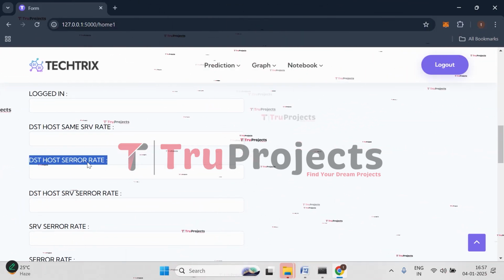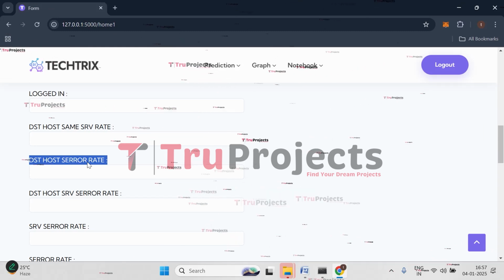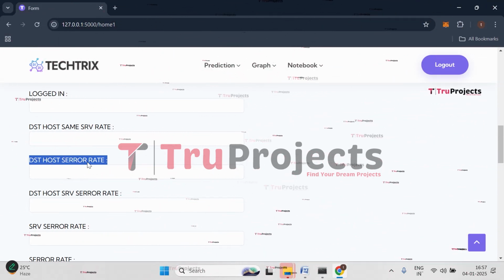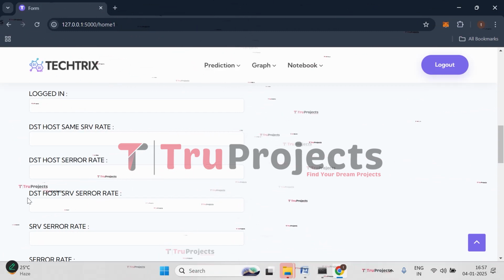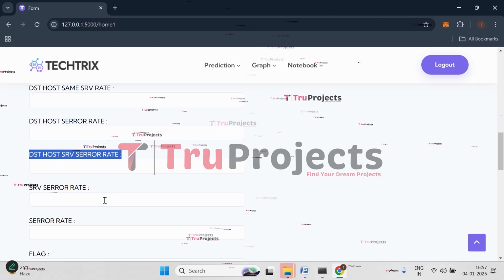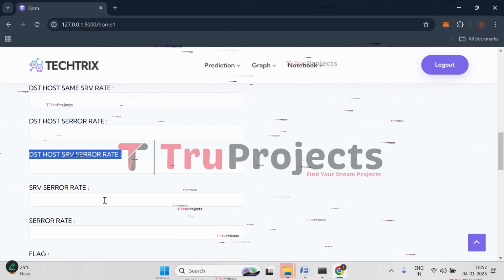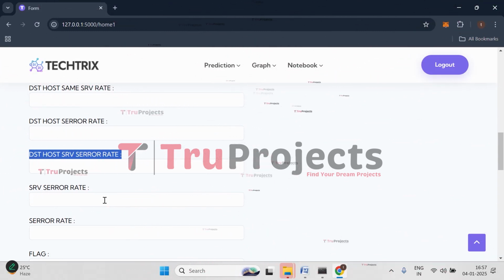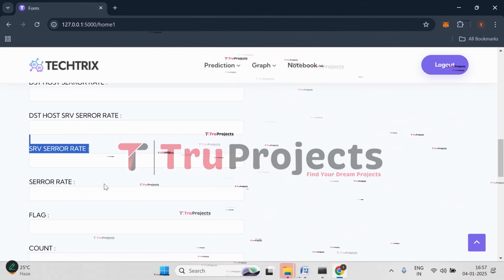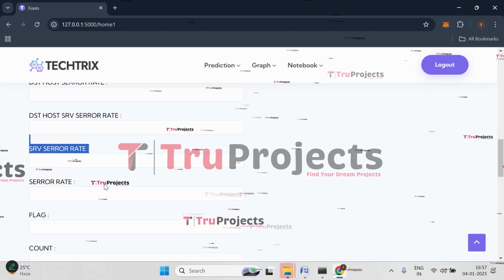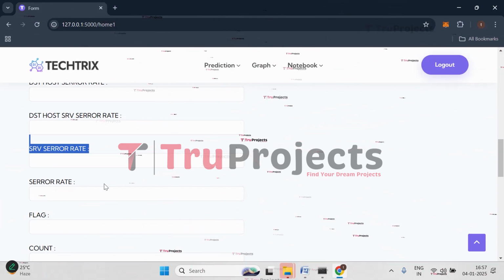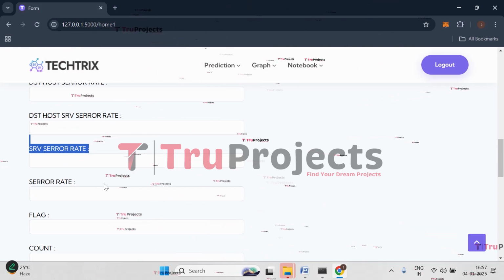Then we have destination host SRV error rate. This measures the rate of service errors specific to the destination host. It helps in identifying service related problems or malicious activities. Then we have destination host service error rate. This measures the rate of service error specific to the destination host. It helps in identifying service related problems or malicious activities. Then we have SRV error rate. This is the overall error rate for all the services, showing how often errors occur when accessing services on the network. High rates could indicate malicious activity or system failures.